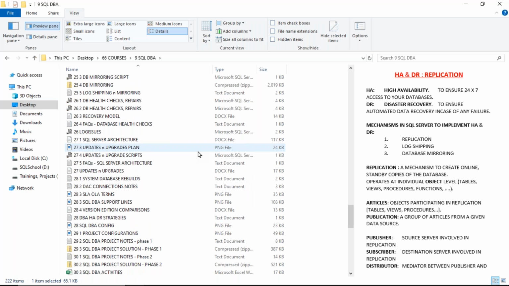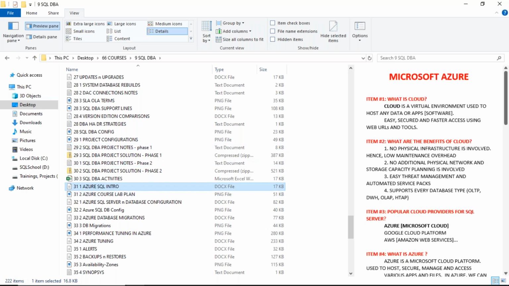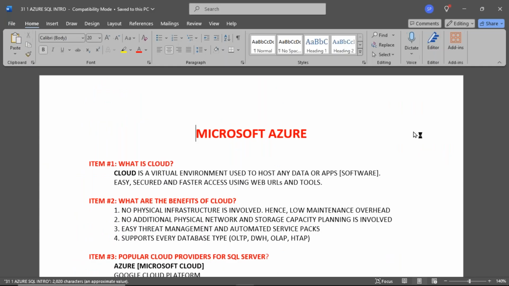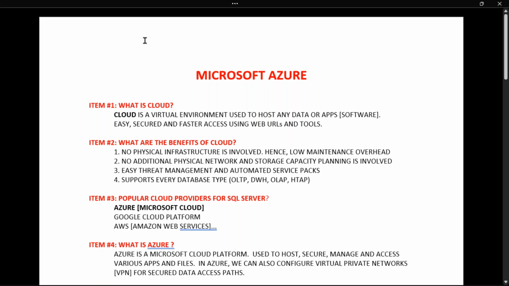And here in our classes from today, we are into Azure. Let's understand what is Azure and how to configure. Before that, cloud: a virtual environment used to host any data or applications, with easy, secured, and faster access using web URLs and tools.